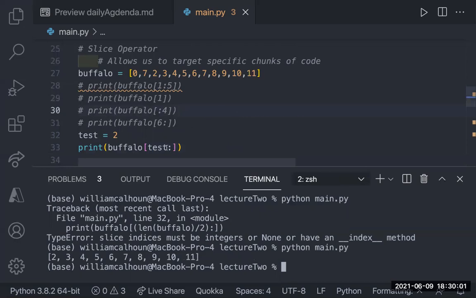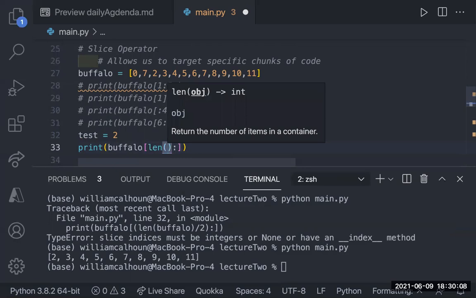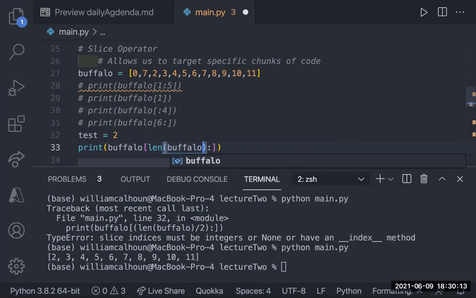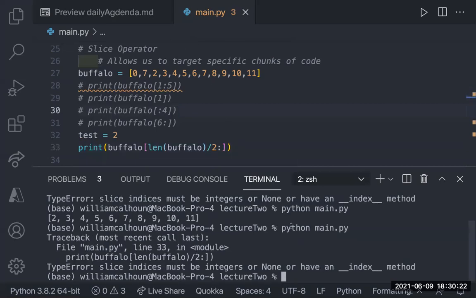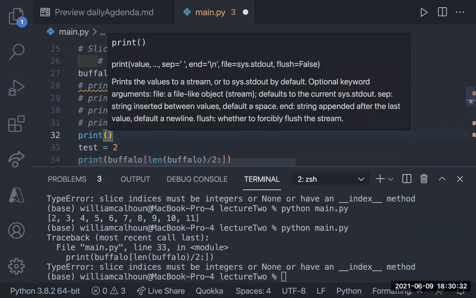So then, I'm just wondering if maybe I didn't do the length of buffalo divided by 2. Let's see if that works. Maybe that extra parentheses is what killed me. No. I think Buffalo's 11 values long, so you're getting 5.5. But I just added 1, so the last one should have worked too.